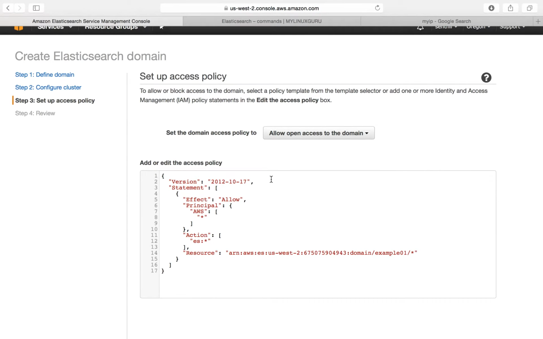And one critical thing: since Amazon Elasticsearch is a managed service, you can access it only by contacting the public endpoint. It means public IP.